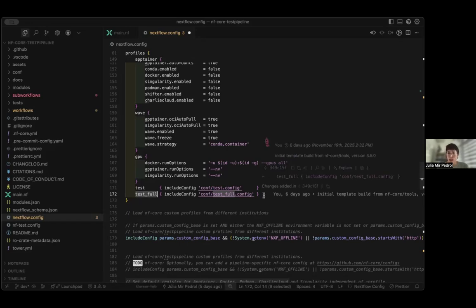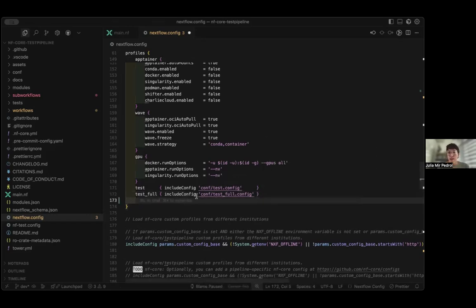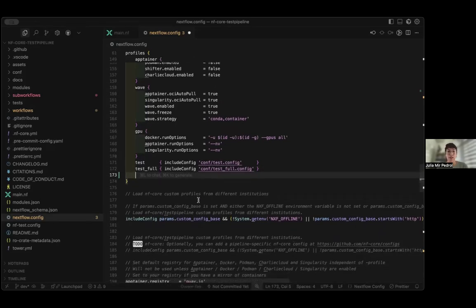In case you wanted to add some additional tests in your pipeline, for example, like the test profile that runs with parameter X, you can add a new profile here and a new config file, and then you can use this in your pipeline also.